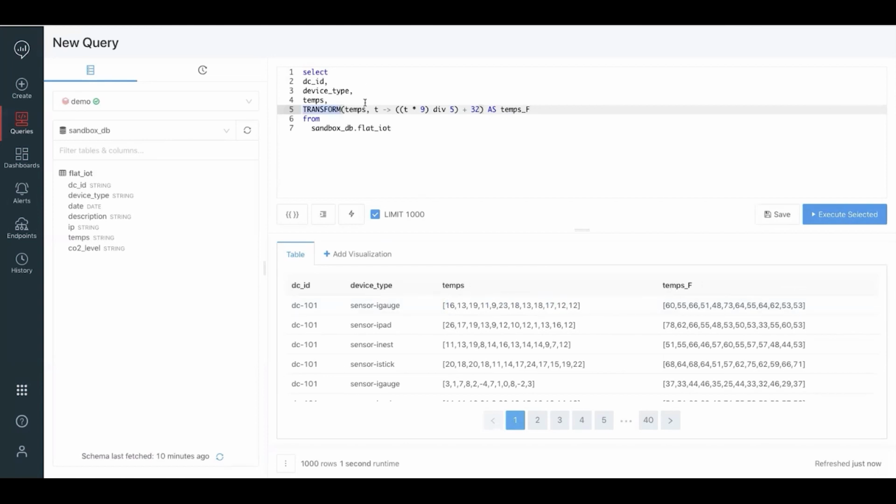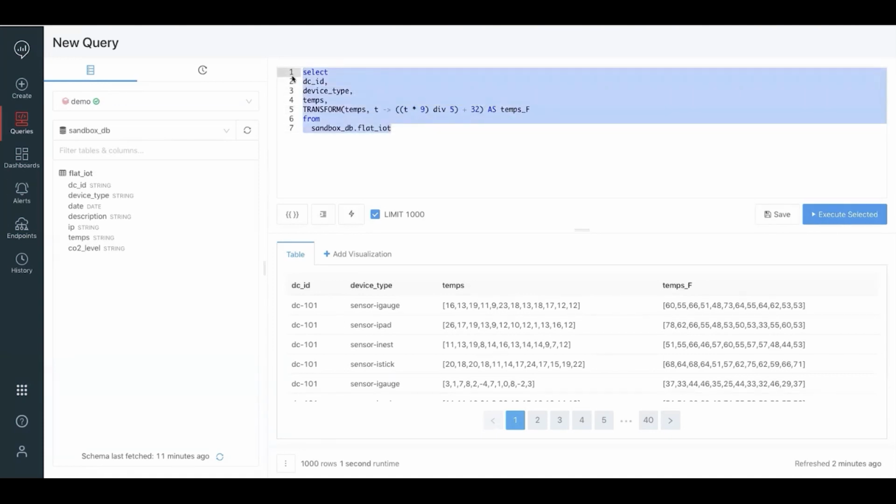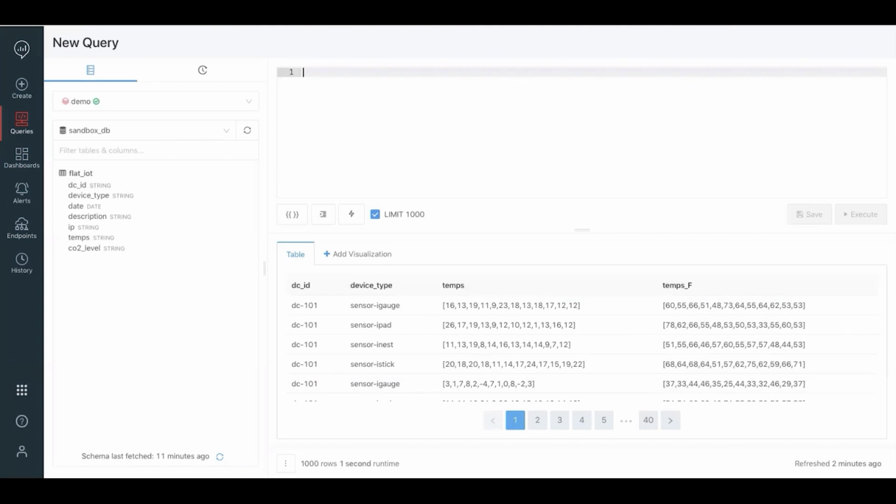Transform is really useful because it's straightforward, right? It takes an array. You can choose anything to be the iterator variable. And then here you just define whatever you want it to do. The next function that we're working with is going to be a little bit more complicated, but is also useful. And again, I'm not going to save this query. I'm just going to overwrite it.